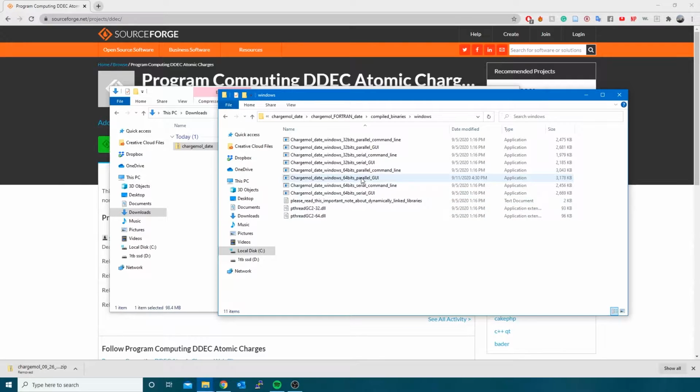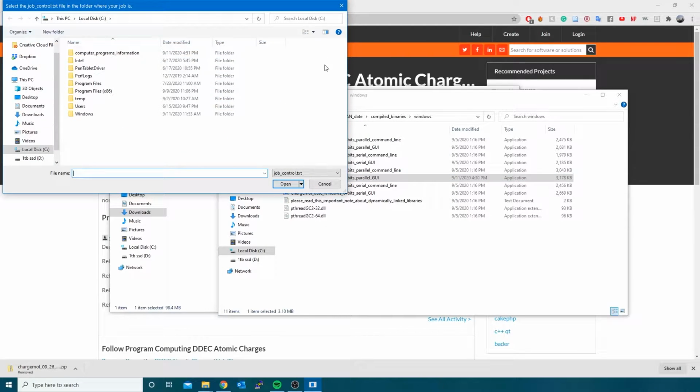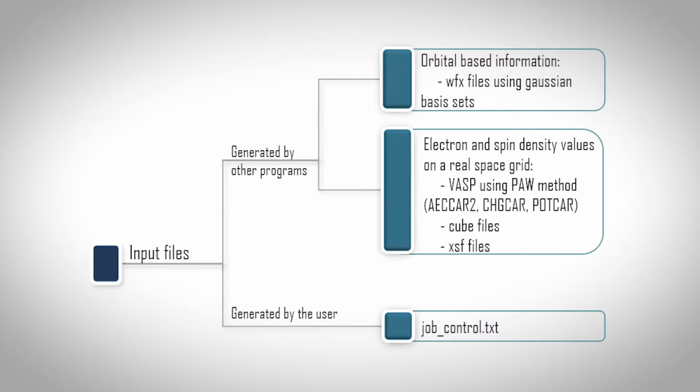Double-click the executable, and a message similar to this may appear. Just click More Info, followed by Run Anyway. A folder is going to open, indicating the program is ready to run. Now, let's talk about inputs. Generally, you need two types of inputs, the one generated by other programs and the one generated by you.